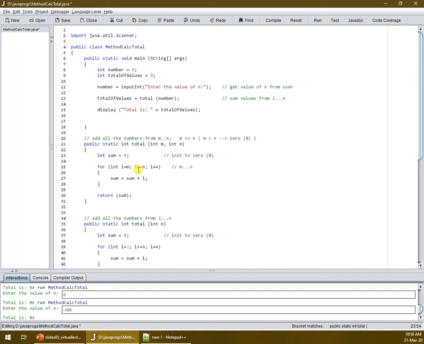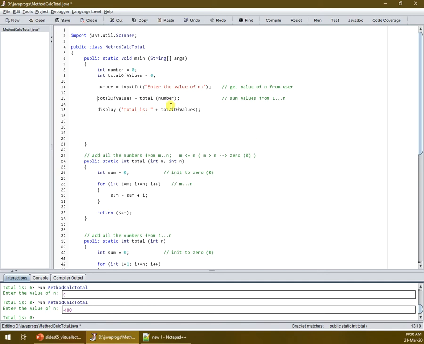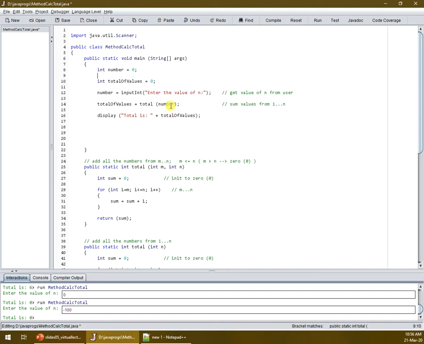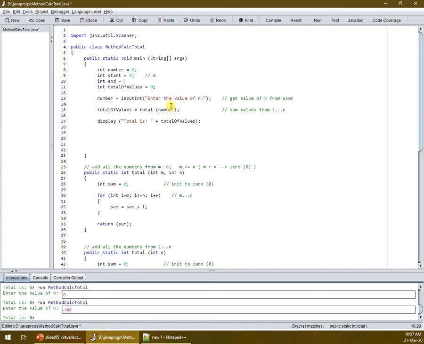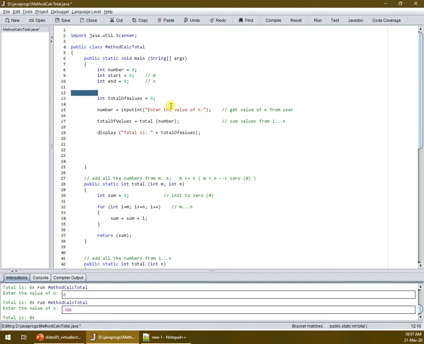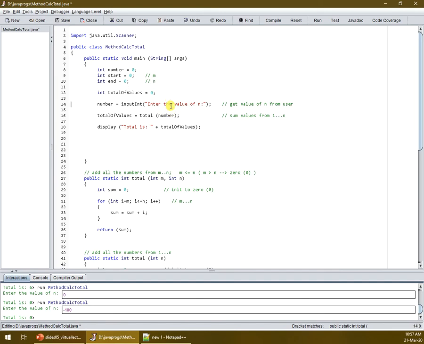So let's actually test this out. So let's just modify this program just a little bit. We're going to need another value here of number. So let's do int m. We'll start that one off at 0. Let me change these completely here. So I'm going to call this one start. So that will be the value of m, and int end. That will be the value of n. So it'll be different from the other call.